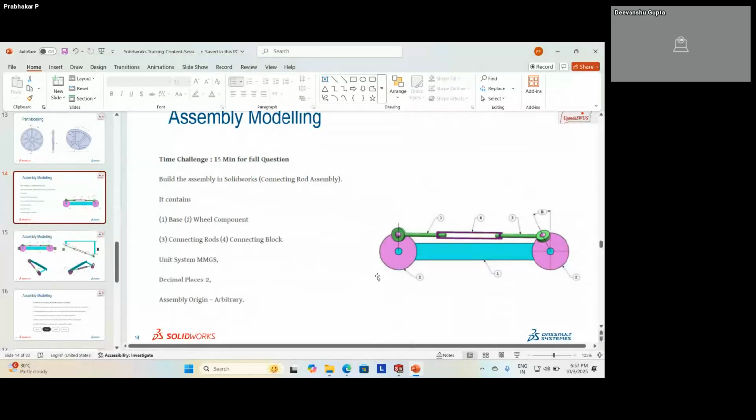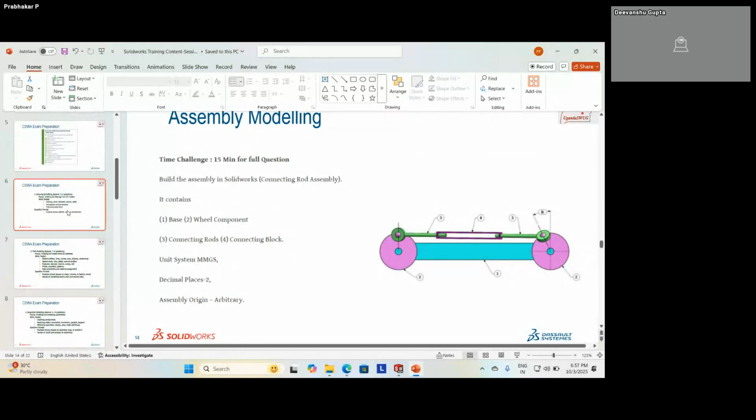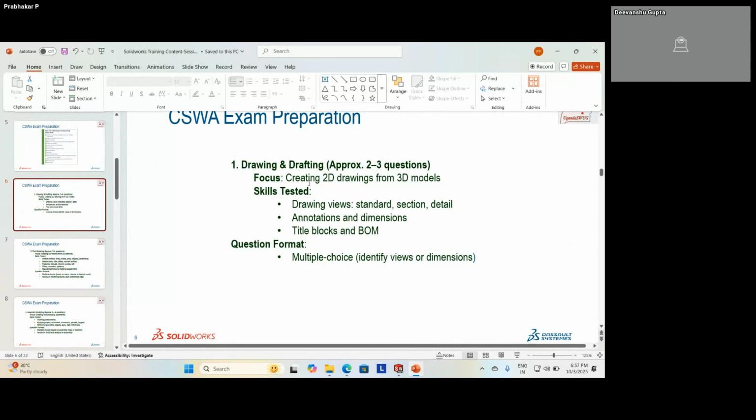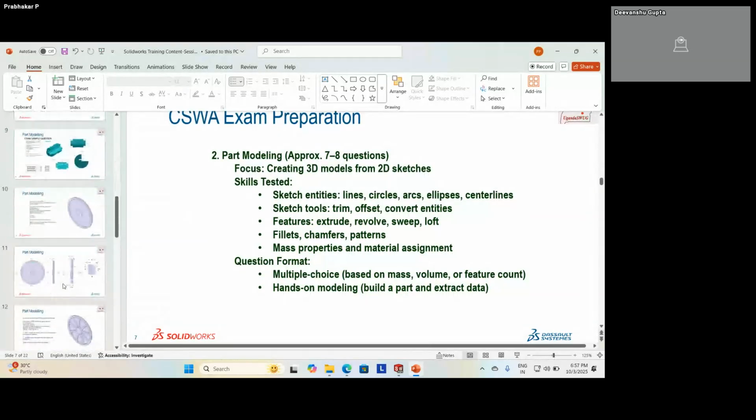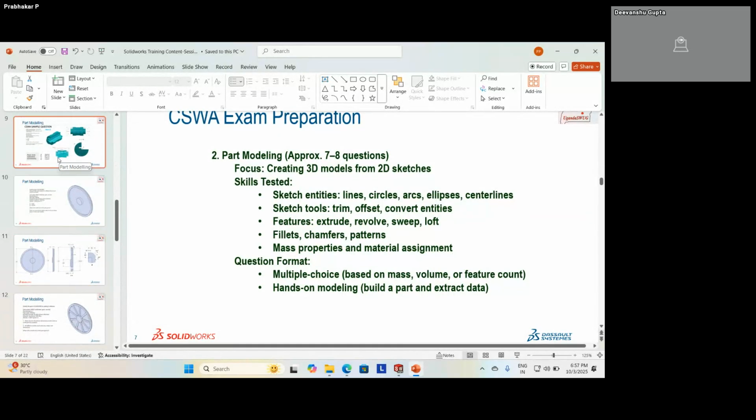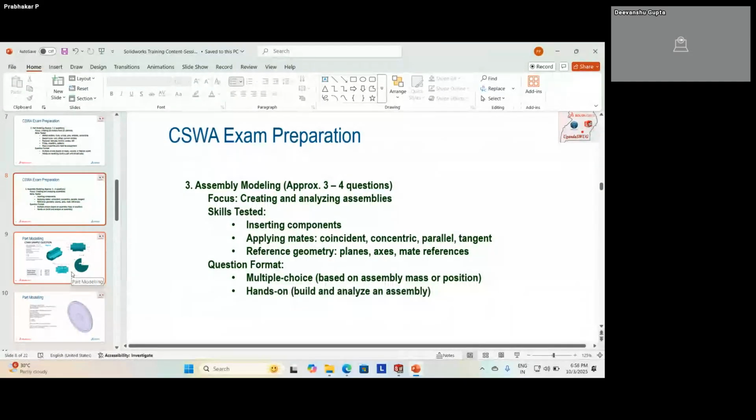Next comes the assembly. As I told, 2 to 3 modeling questions, here itself we have clearly mentioned. Drafting, you have to answer 2 or 3 questions. Then part modeling, again 7 to 8 questions will be there. 2 to 3 modeling, the same thing you will repeat. The same thing we edited ABC or making a circular pattern. This kind of questions will be there. Then assembly will also be there, 2 to 3 to 4 questions.